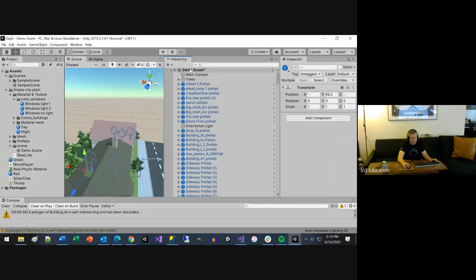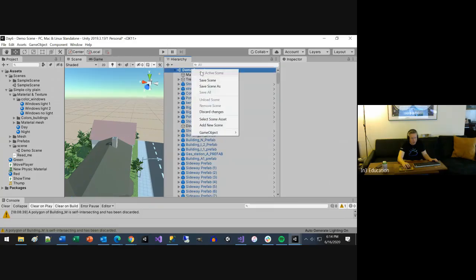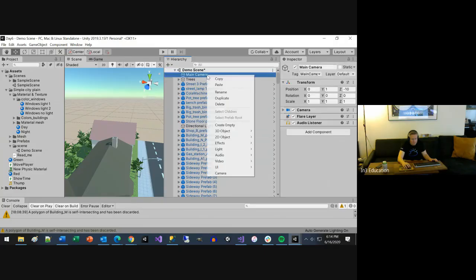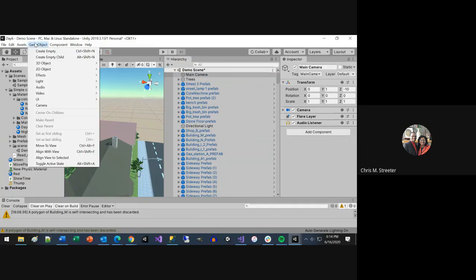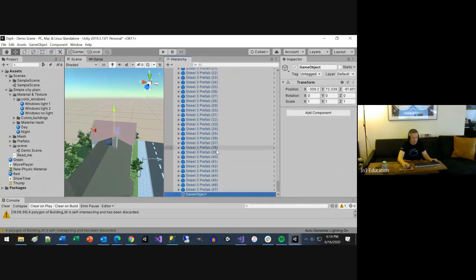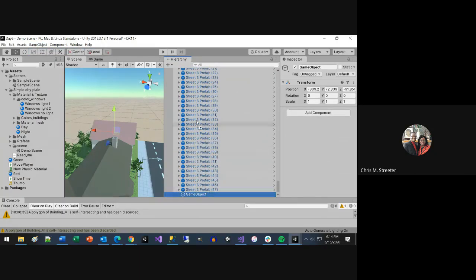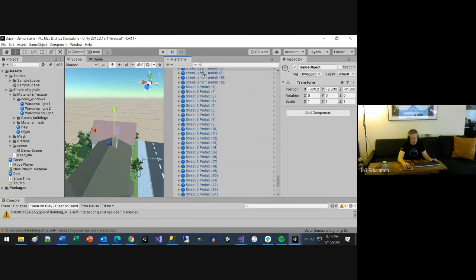Let's do the same thing again, creating a new game object. Similar to making a folder, is that what you're doing? Yeah, it's kind of like making a folder. Yes. Okay. Yep. They have so many game objects in here. It takes forever to find anything.